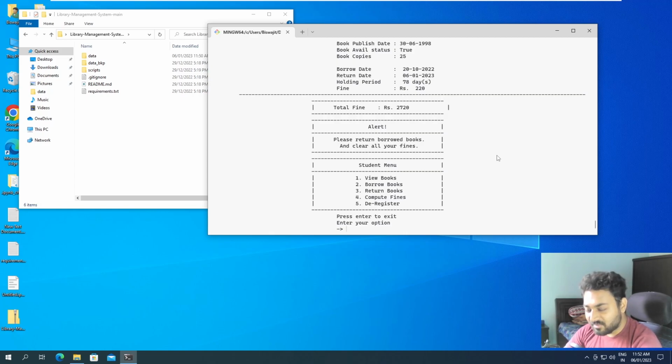Your fine can be zero if you have taken a book today and you are trying to deregister. That means your fine is zero, but you still have a book with you, so obviously you have to return that book also. Your fine has to be zero, and you have to return all the books that you have taken. Only then can you deregister.